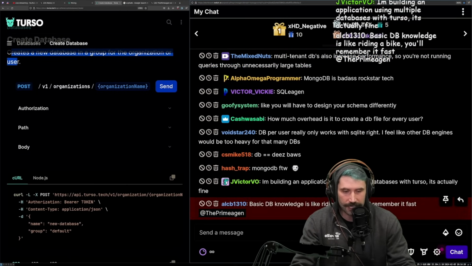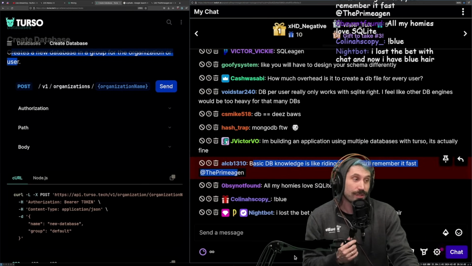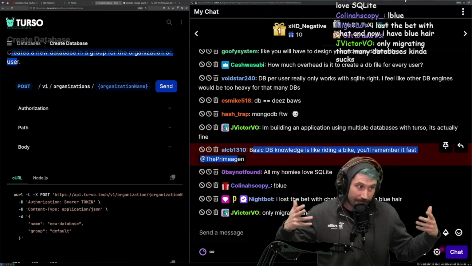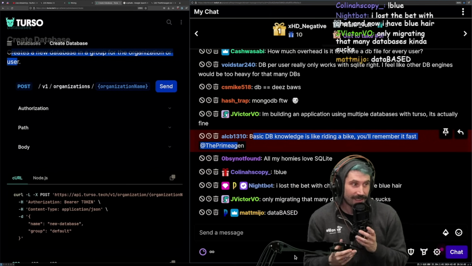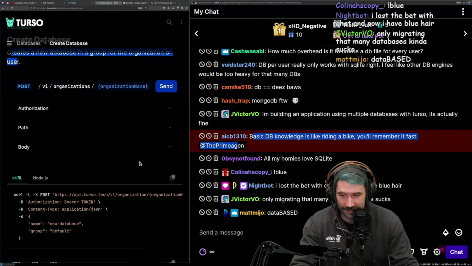Basic DB knowledge is like writing about. I know how to do basic querying still and joins and stuff. But I'm using SQLC, so I don't know how joins work on SQLC. I don't really know what to expect. You know what I mean? I don't know how that stuff works yet. I got to remember all the syntax and all that kind of stuff.